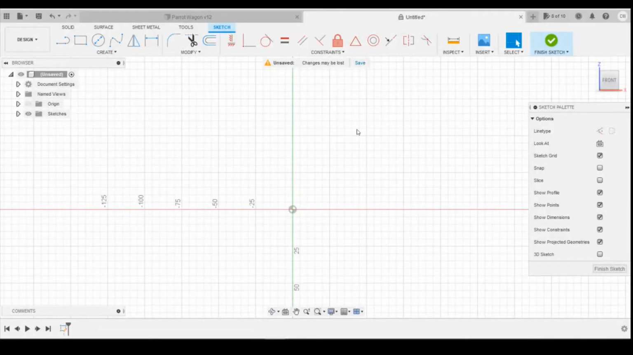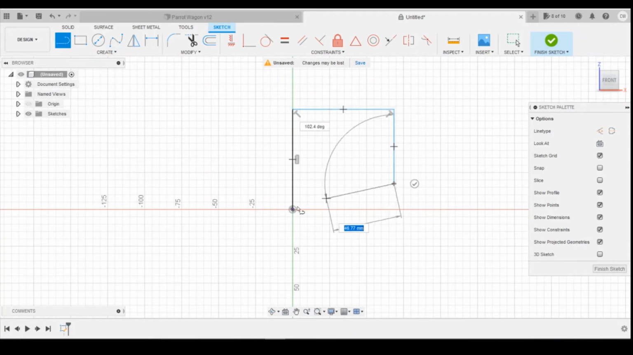Okay, so now we're into the sketch command. The first key I'm going to look at is the line command. Hold the L key, it automatically selects the line tool, and you can draw your lines to create whatever shape you want.